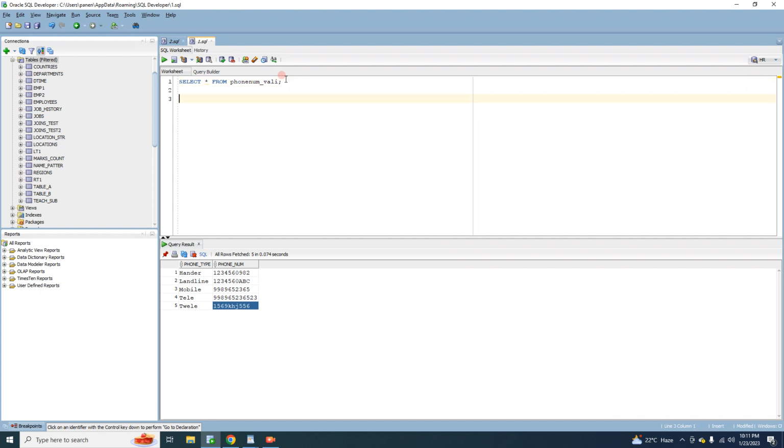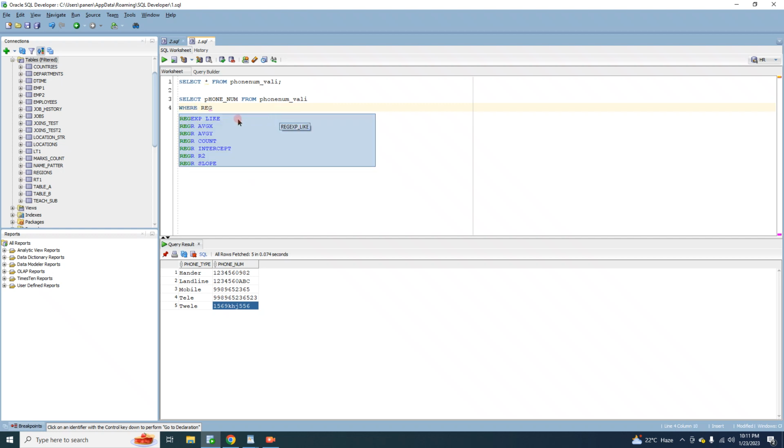So we have to write a query using regular expression. We can achieve the result. Let's write select phone number from this particular table where regular expression like.